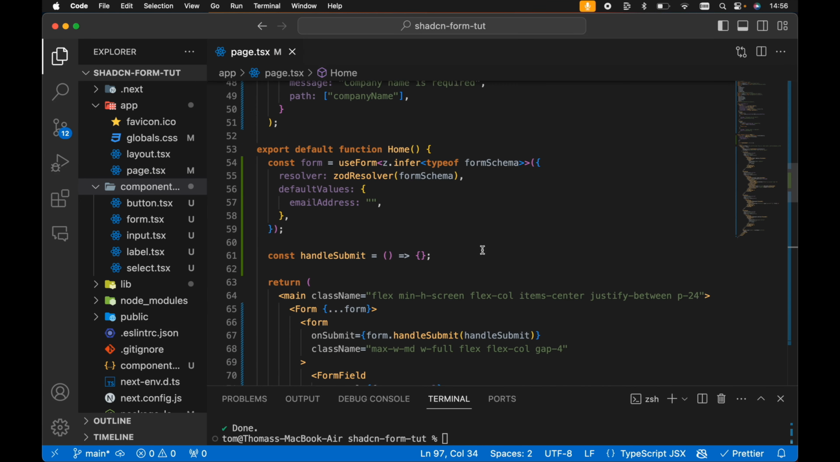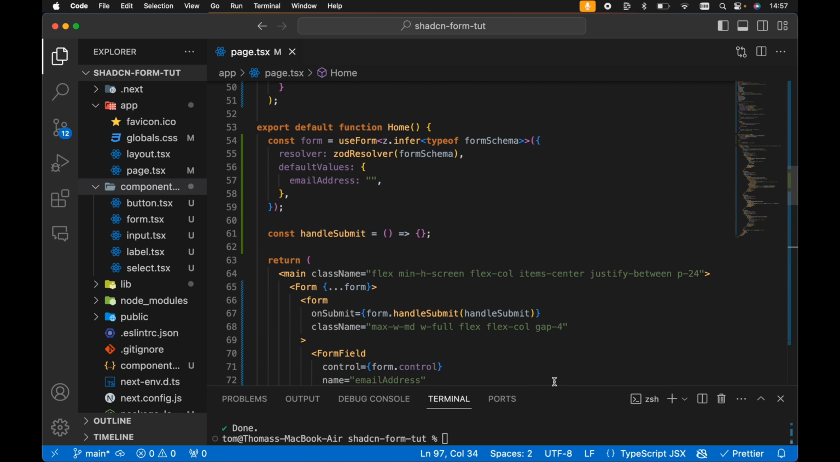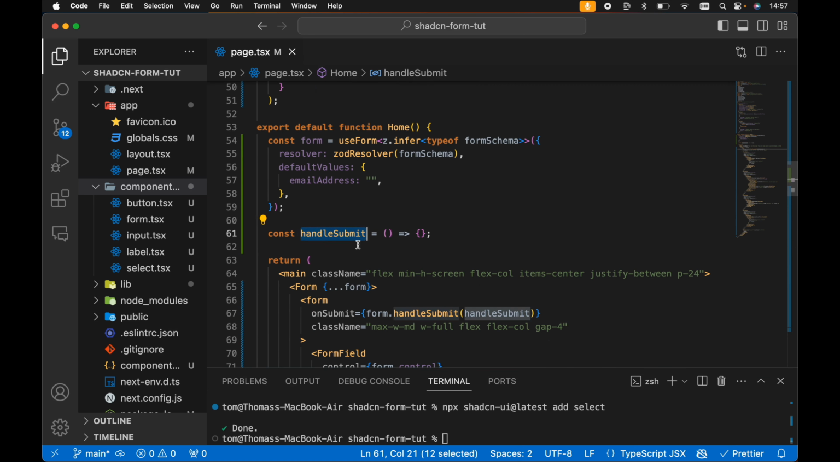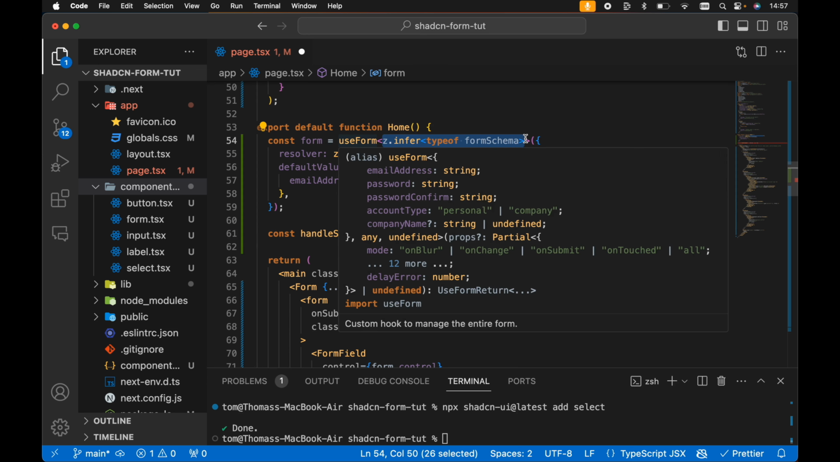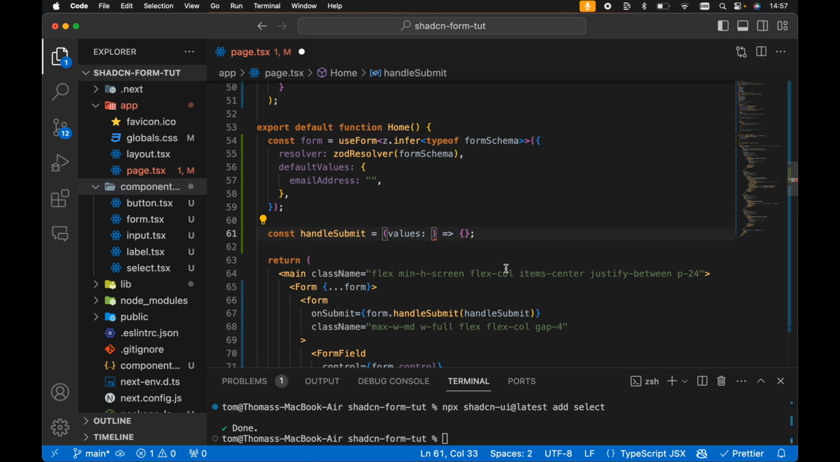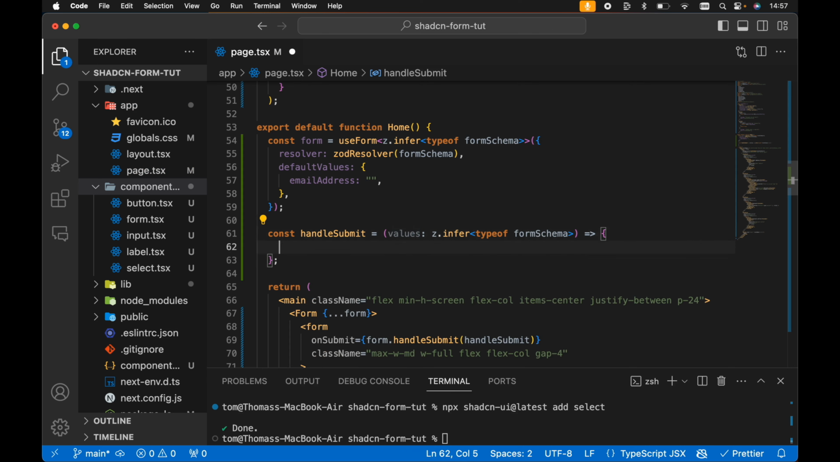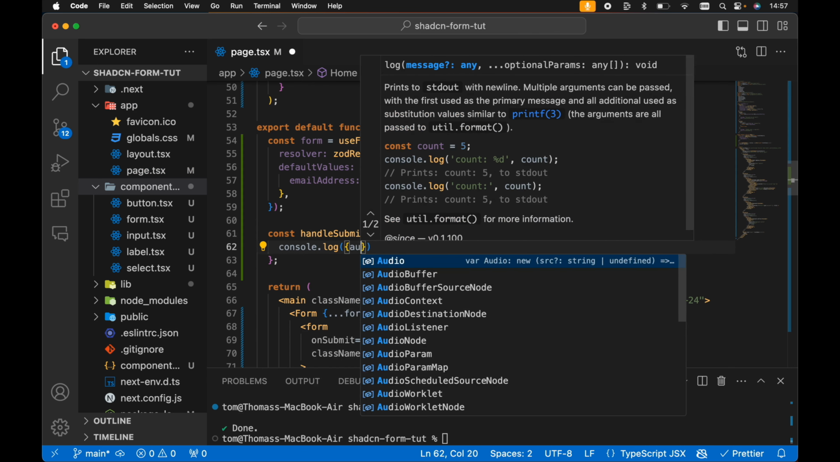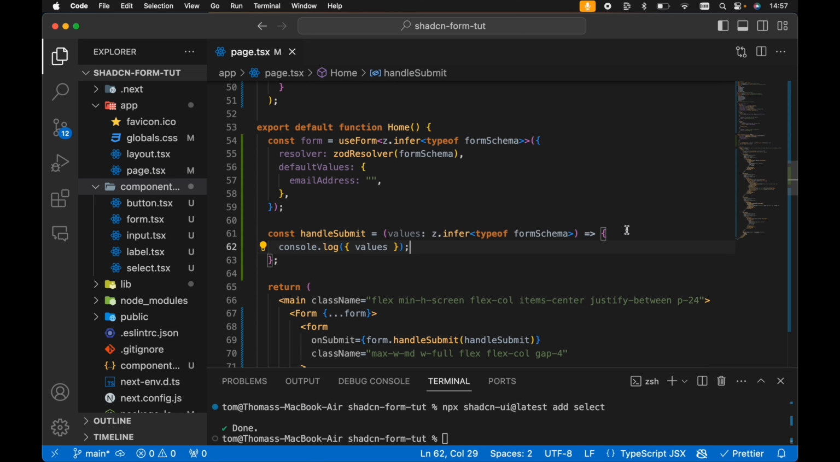So if we save this now, and before we take a look in the browser, we need to make sure that whenever we have a valid form submission, we want to be able to access the form field values within the handle submit function. So to do that, we can grab the values that get passed to handle submit, and this is going to be of type z.infer typeof form schema. So exactly the same as what we've got at the top here. So let's just copy what we've got here for our use form hook and paste this in for our type for our handle submit form values. So then let's just console log our values on a successful form submission.